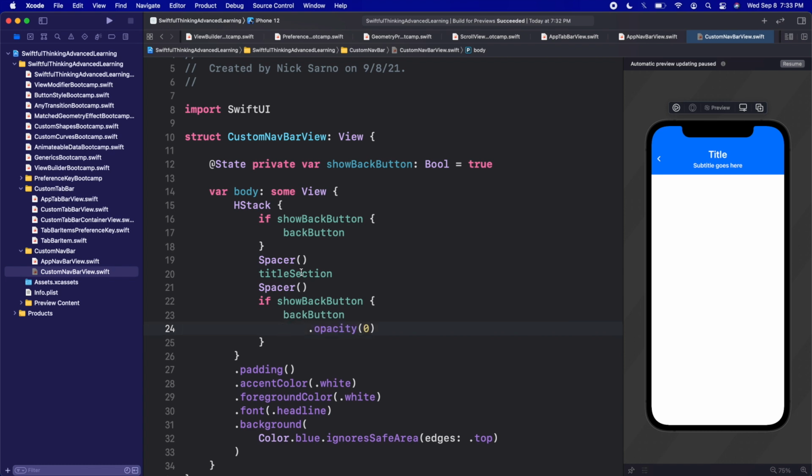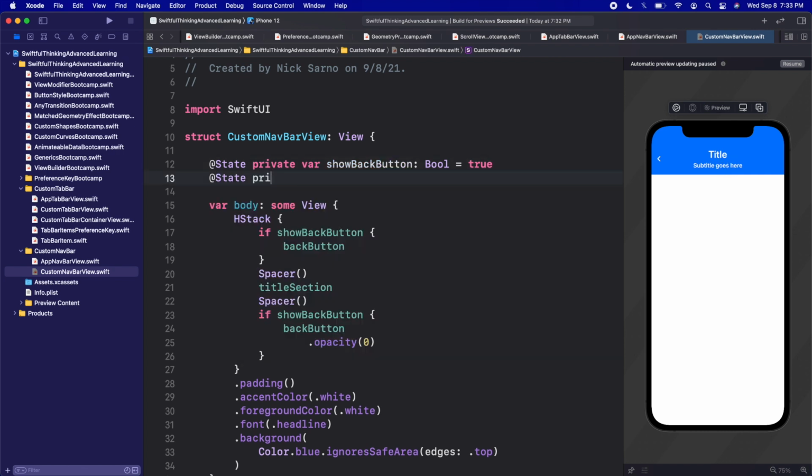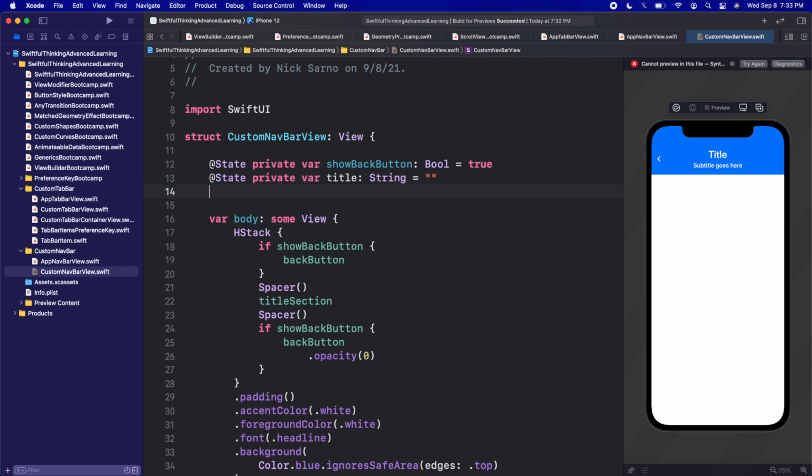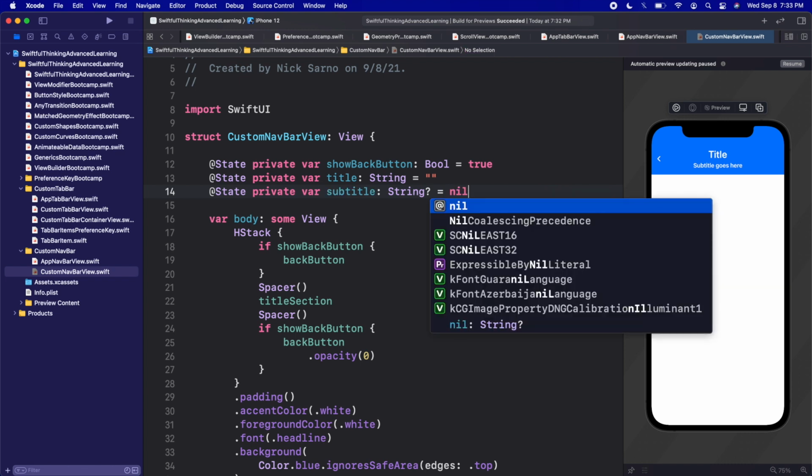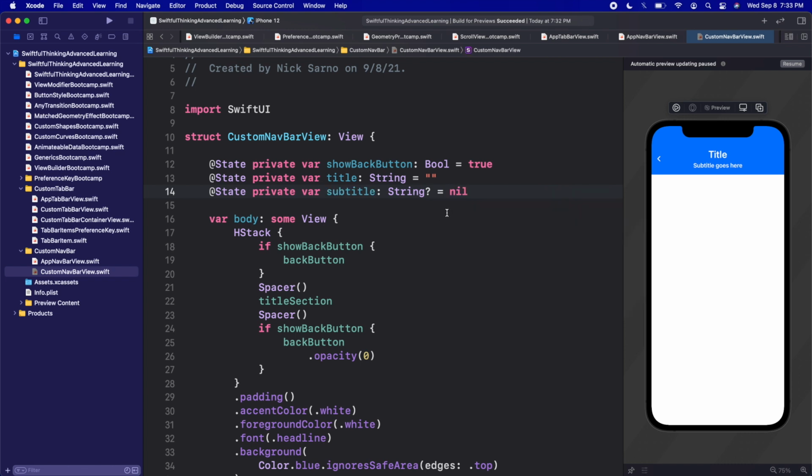All right, we also want to change out the title and the subtitle, right? We don't want just this text. So let's create an @State private var. Let's call this title of type String, and we'll set it equal to a blank string for now. And @State private var, we'll say subtitle of type String. And we'll make the subtitle optional in case we don't want a subtitle on this screen. And we'll set it equal to nil by default. Let's click resume.